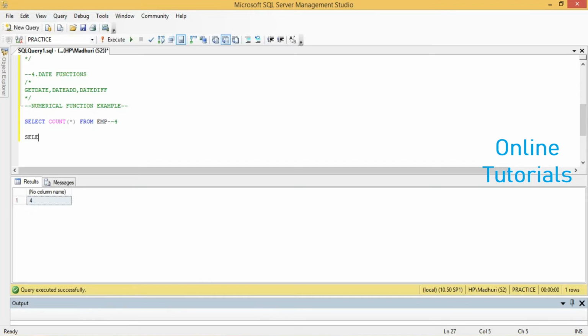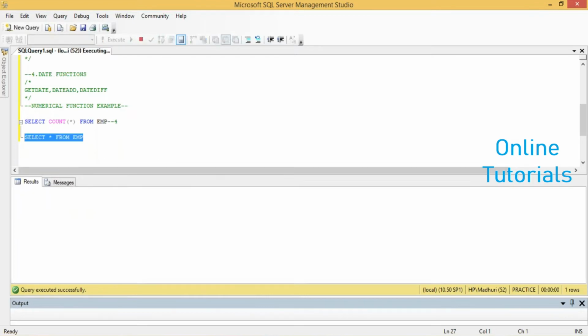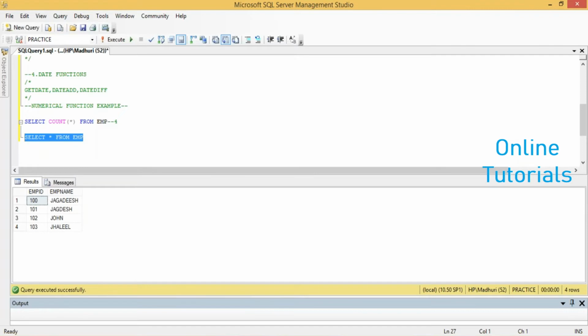In interviews they might ask this kind of question. This is my table. I want to know who is the most recent joinee in my organization, the person who most recently joined. How do we get that? Any clue? Any idea?